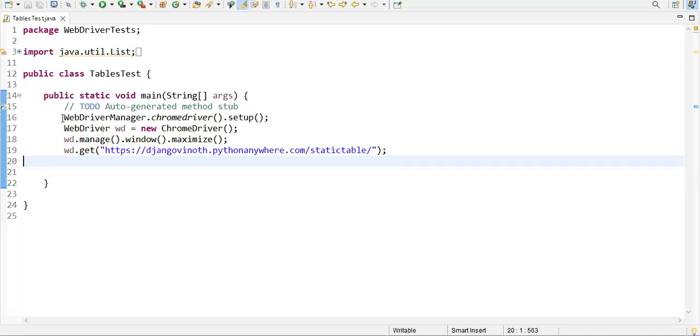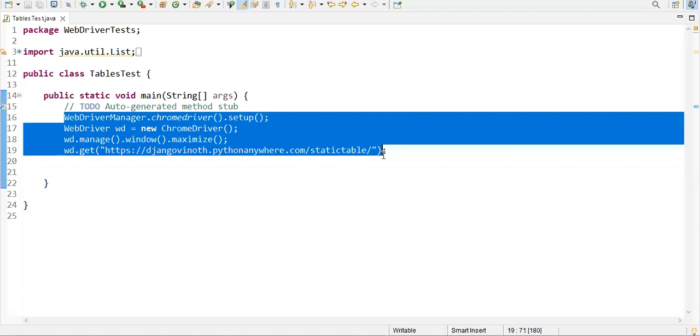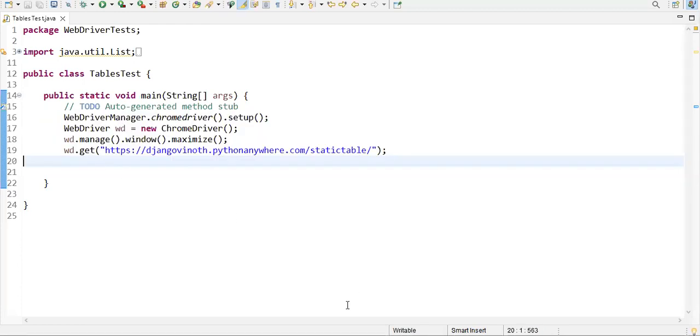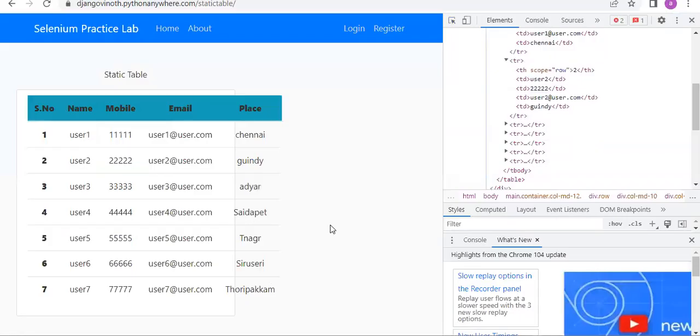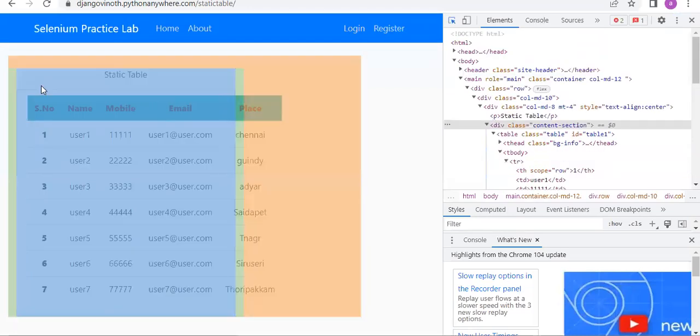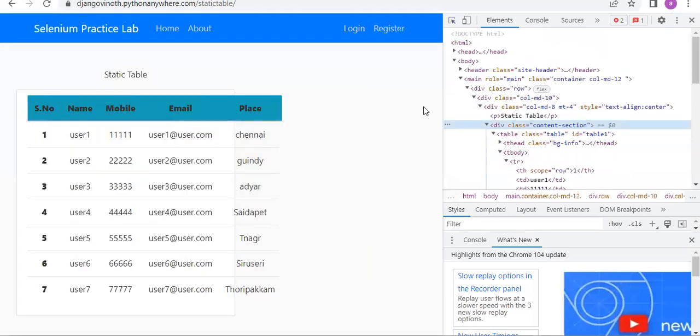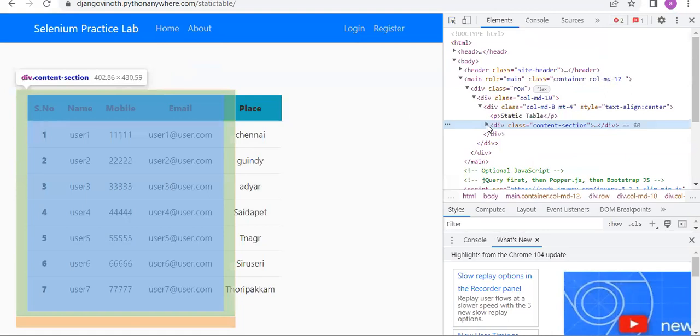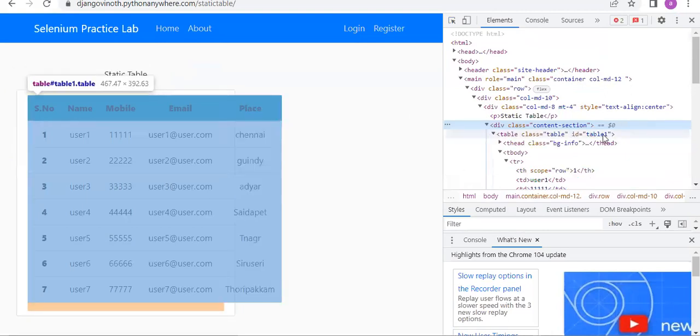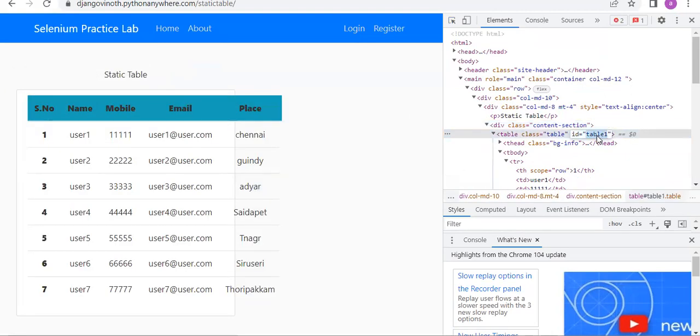Getting back to the program, I have already given the first 4 steps. The next thing I'm going to do is find the ID for this table. Yes, we have the ID as table1. I'm copying it.